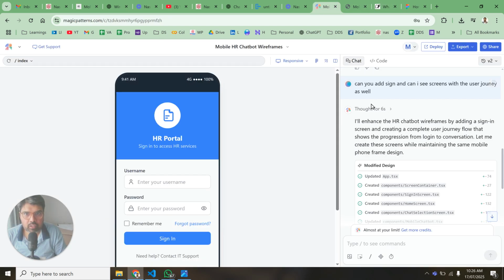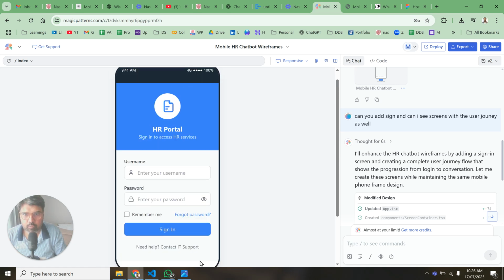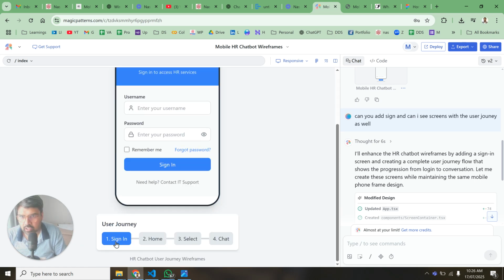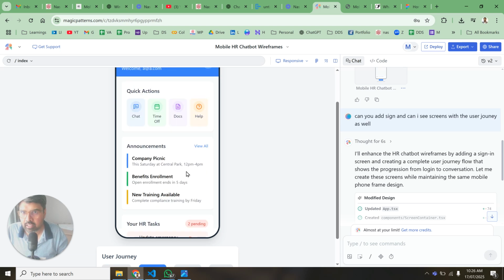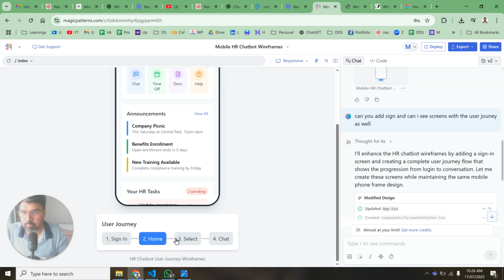But in Magic Pattern, if you give some basic prompts like I have given here, that I want an HR chatbot with mobile screens, it has given the user journey: sign in, home, select, chat. It has also created this prototype that you can share, which is very basic. You just do a sign in, and it will give you the different pages. This is the main page.